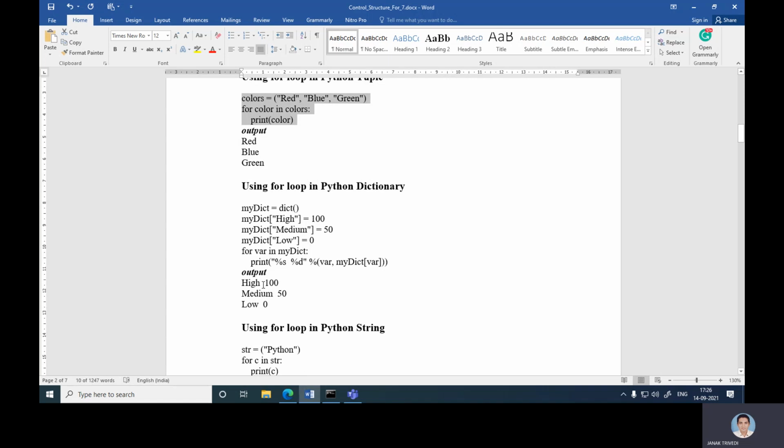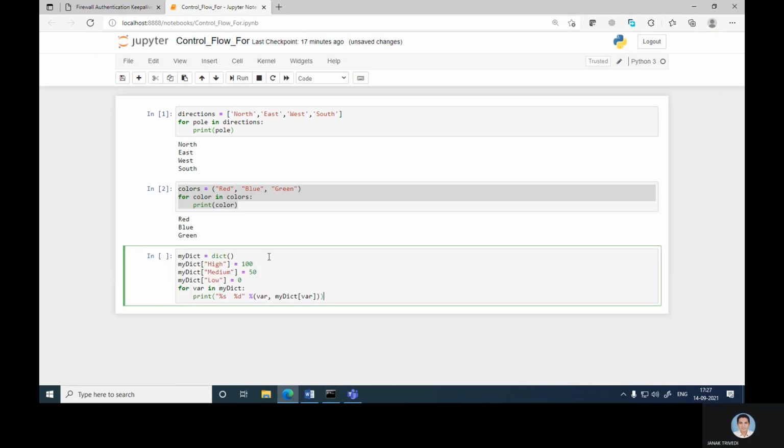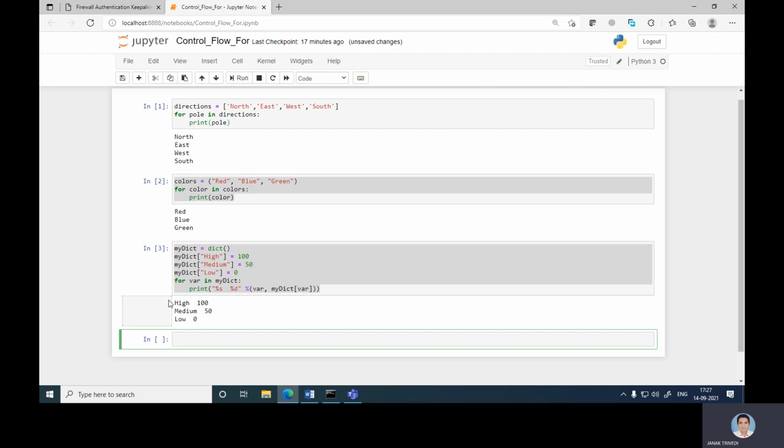So in this case, first print high with value of 100, then print medium with value of 50, and then low with 0. Let's try to run this program in the Jupyter notebook. So dictionary is defined. We have created these values, and lastly print. So high with value 100, medium 50, and low 0.